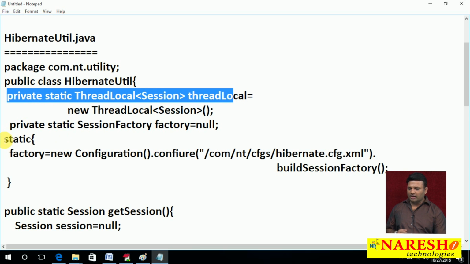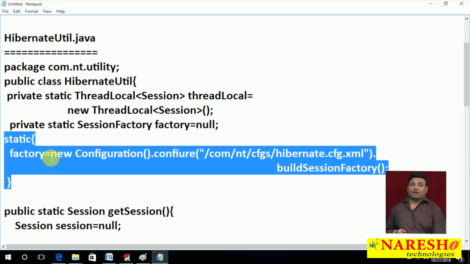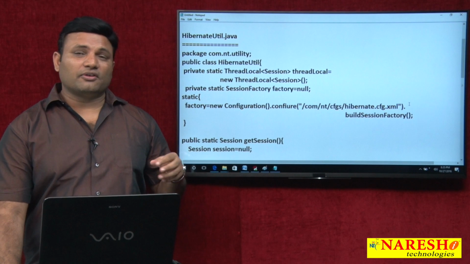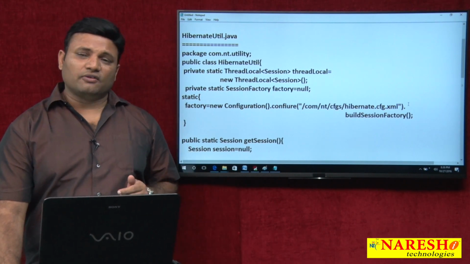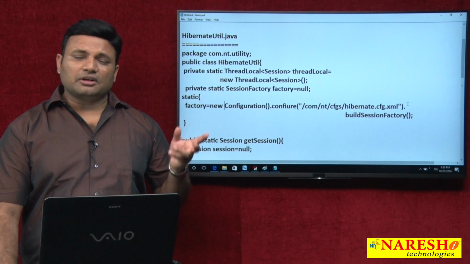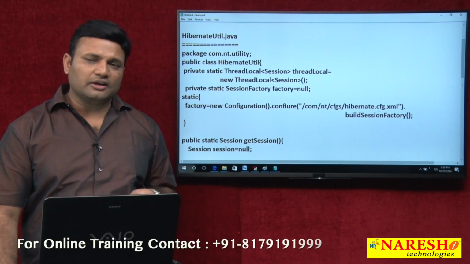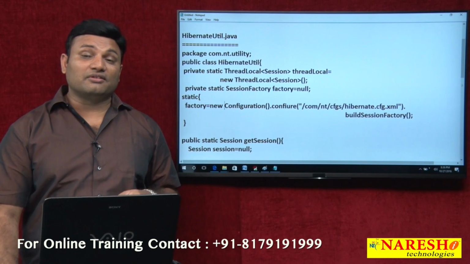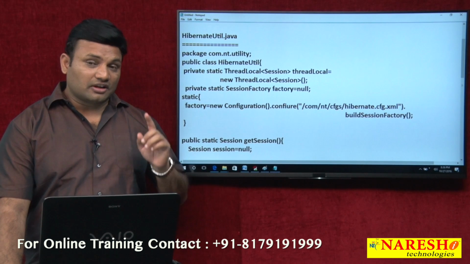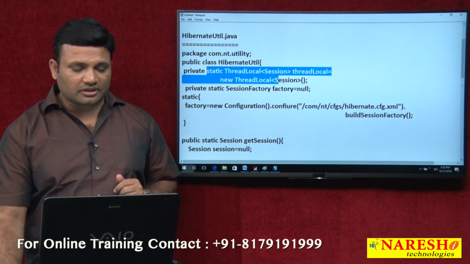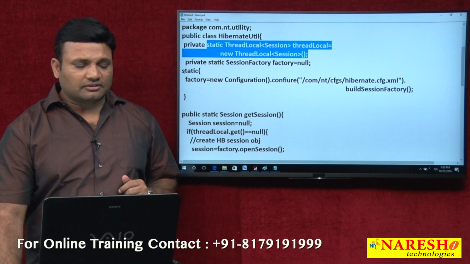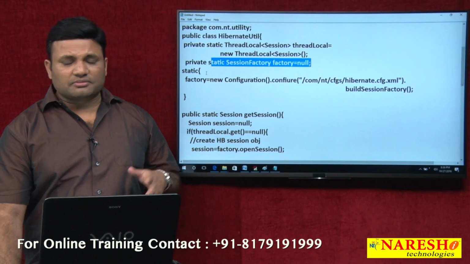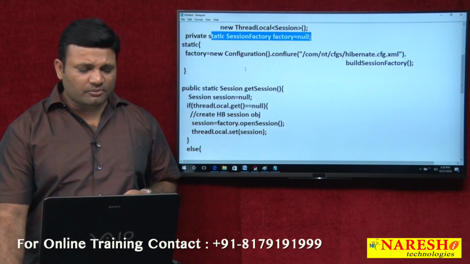Then the static block executes. Because of this static block, the Hibernate framework will be activated. Both XML files' data will be read and in-memory metadata will be created. Having that in-memory metadata and other information, the session factory object is also created. Because the static block executes when the class is loaded, first static variables will be initialized. That's why the thread local object is created. Then the session factory reference variable will also be ready. So because of the static block, the session factory object will be created.